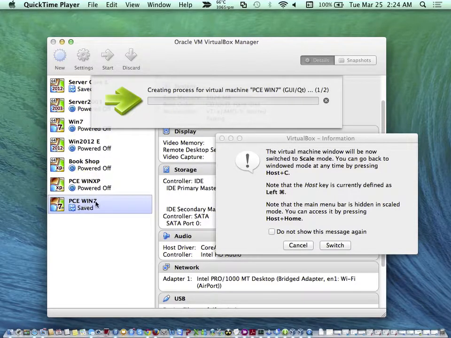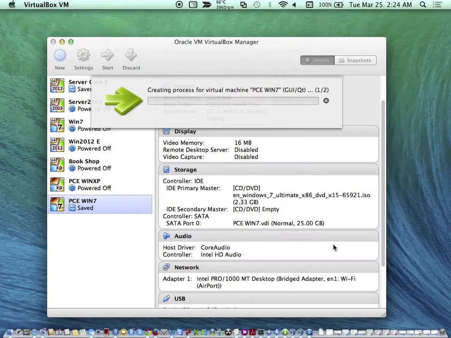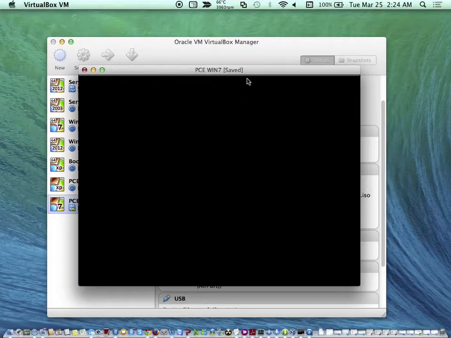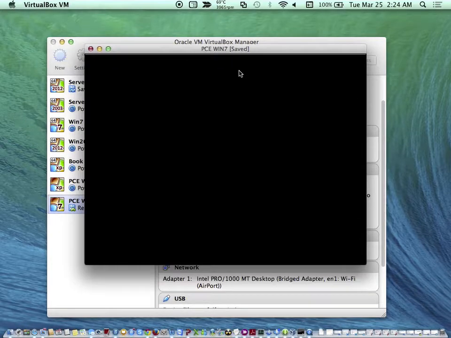I'm starting up my PC Windows 7 because I saved the state. It's switching over now from the safe mode. Remember, we put it on a safe state before. Is that not correct? Okay, it's coming up now.